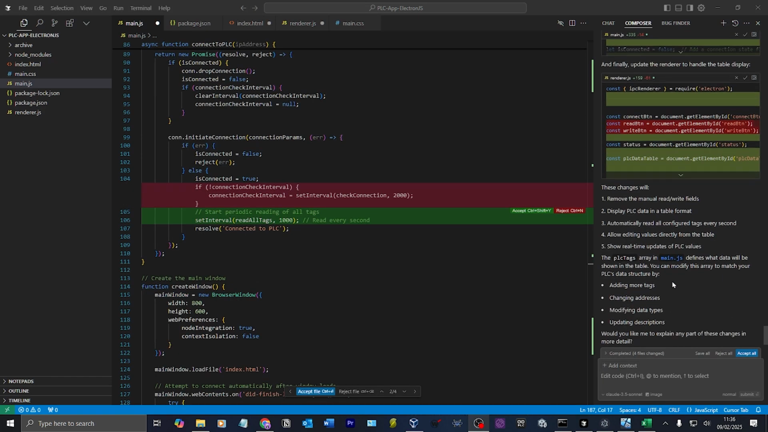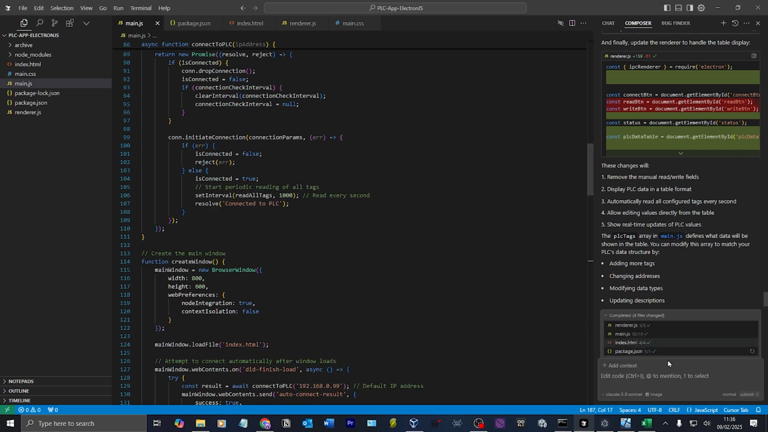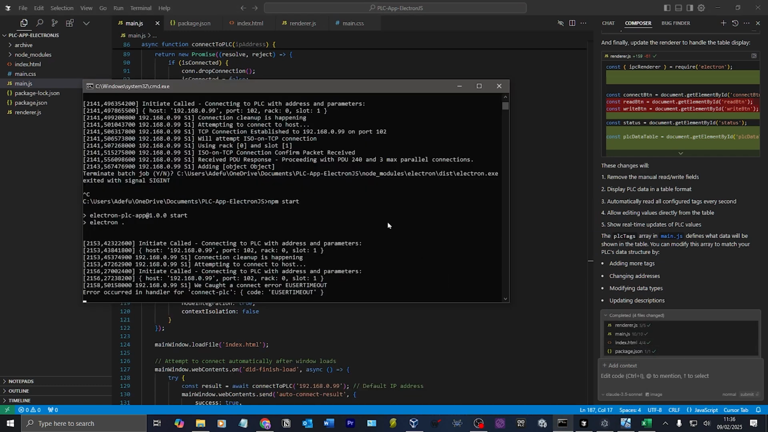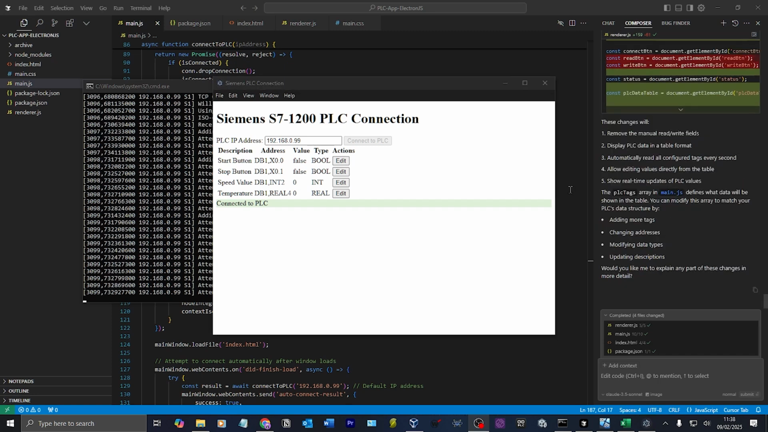All right, so this should now be removing the manual read write fields, displaying PLC data in a table format, and automatically reading all configured tags every second. At the moment, I don't think I have any tags really set up, so let's just accept it and then run it again. Interesting. Edit. What does that do? All right, so it seems to have hallucinated some stuff, which is okay. I guess it's just filling in the blanks.